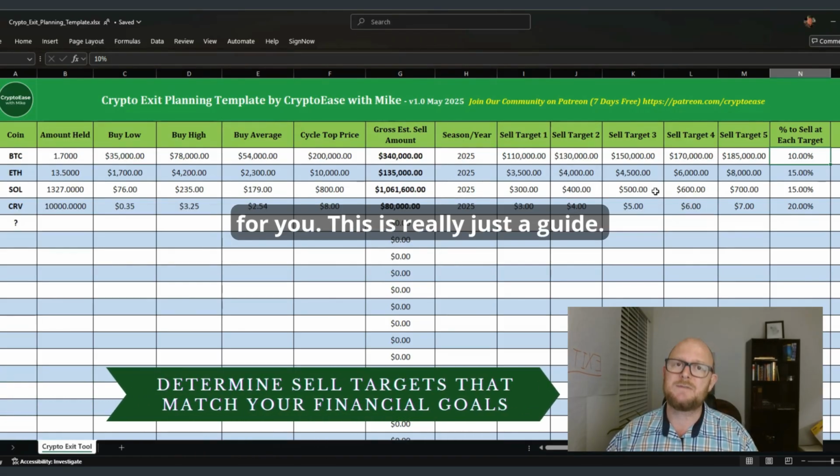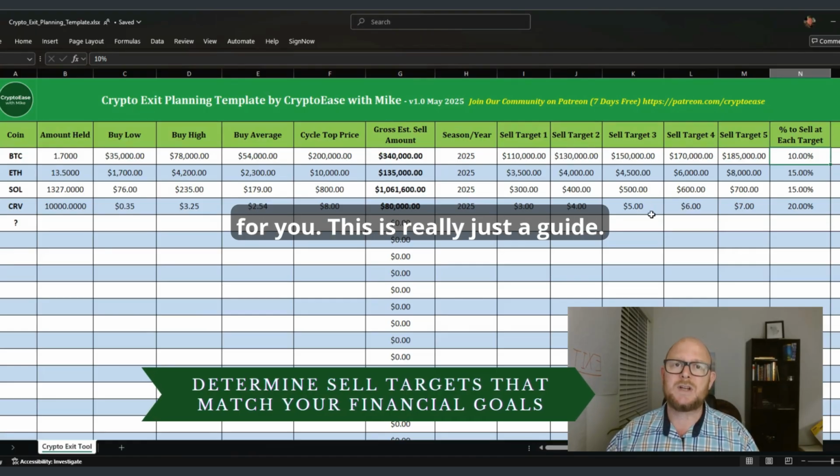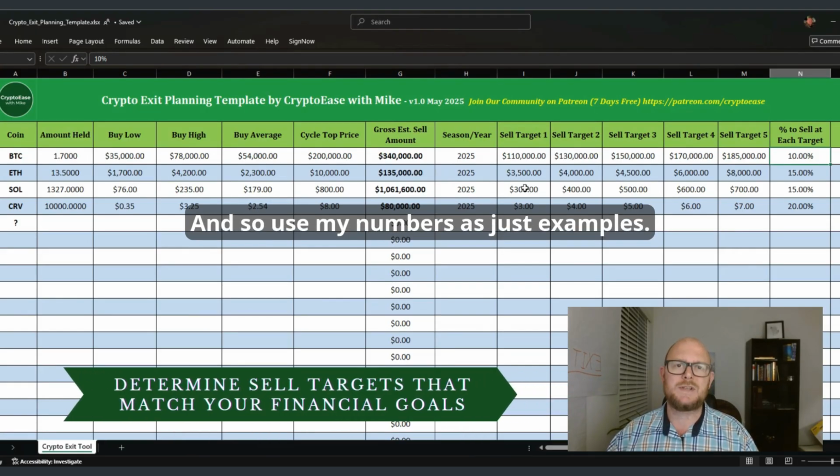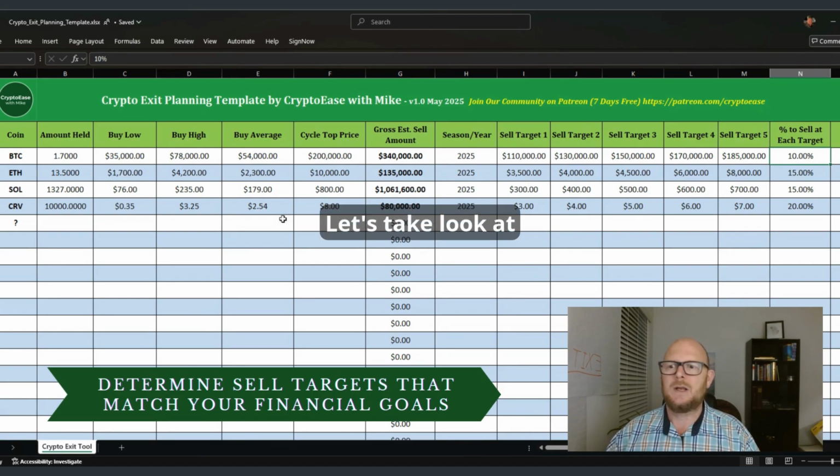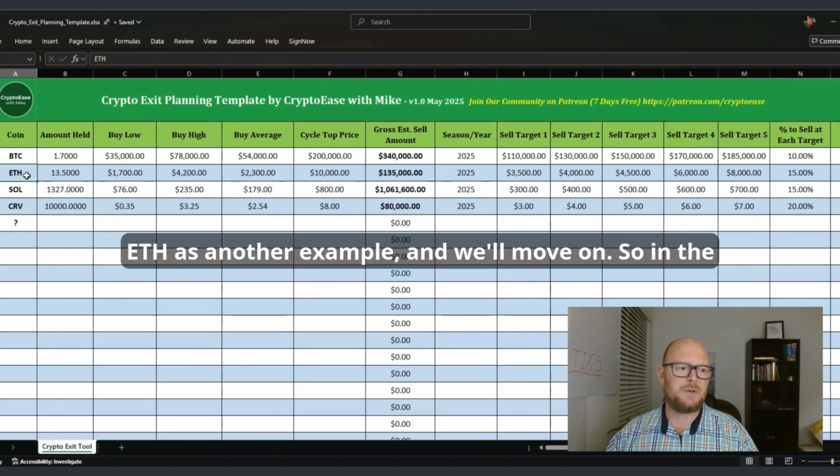It has to make sense for you. This is really just a guide. And so use my numbers as just examples. Let's take a look at ETH as another example, and then we'll move on.